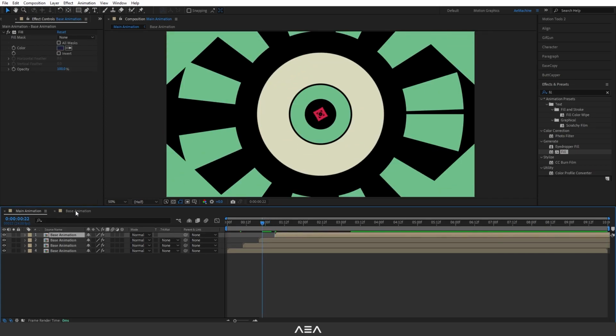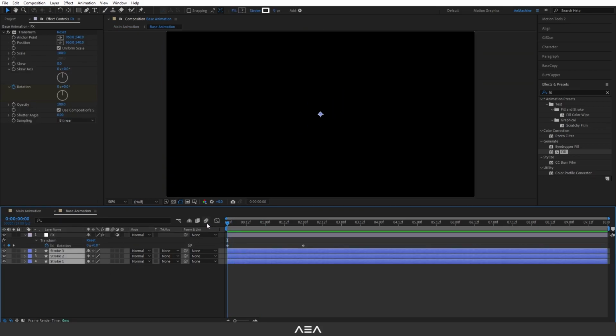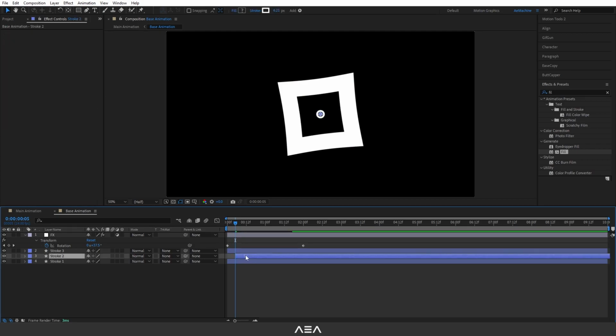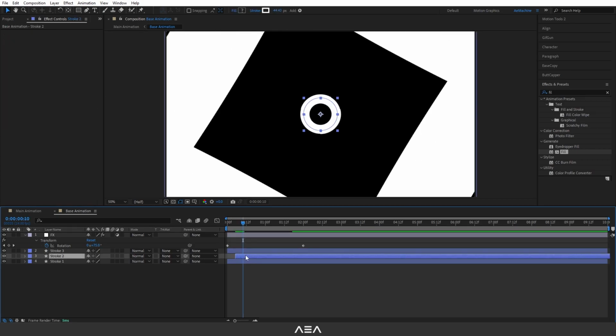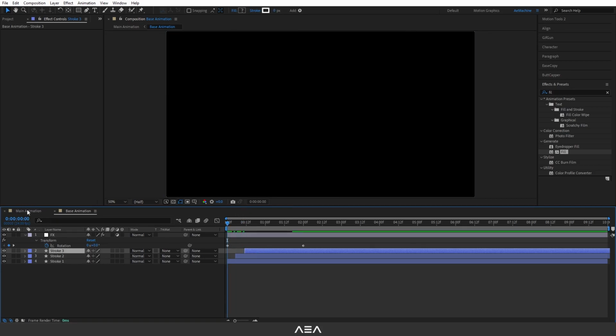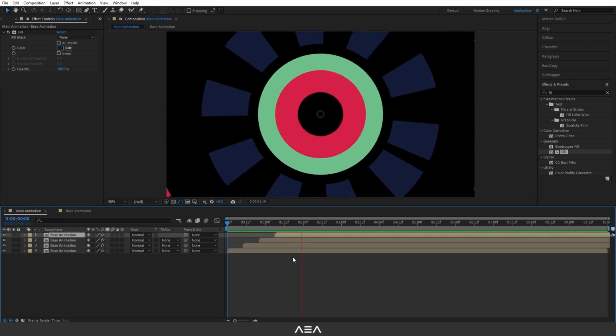We can also offset the base animation if we want. Let's go to 0 seconds, go 5 frames forward, press page down 5 times. 1, 2, 3, 4, 5. We can offset like that. Like that. Now if we check main animation, we should have animation like that.